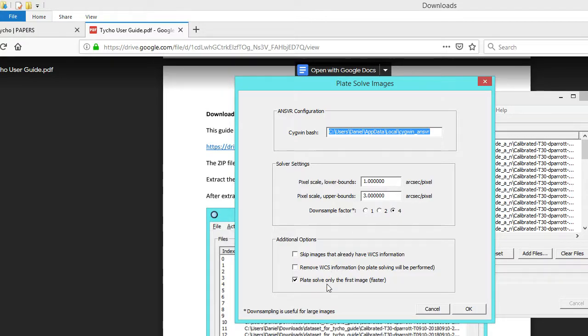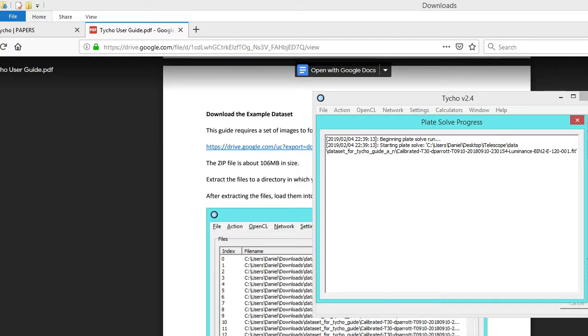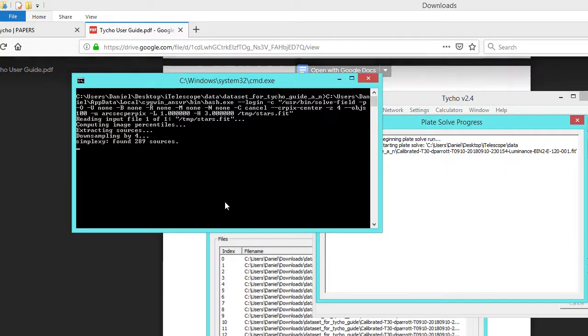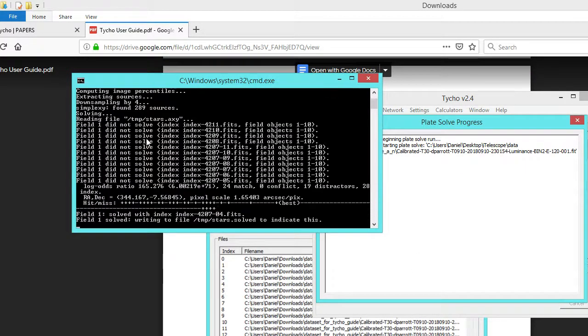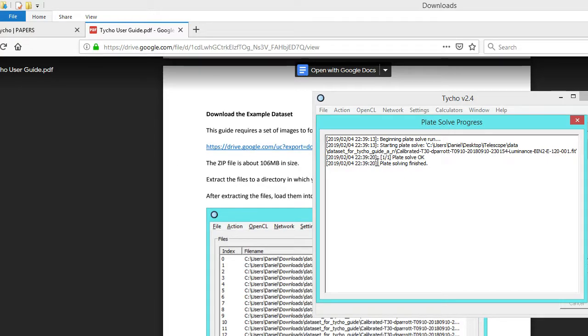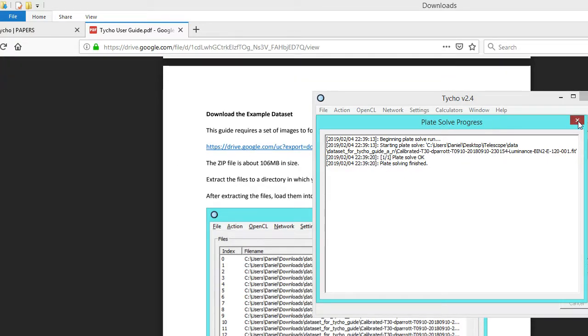In any case, you only have to plate solve the first image. So I'm going to click OK. And what that's going to do for us is it's actually running this plate solver in the background, and it's very quick. It's already finished.